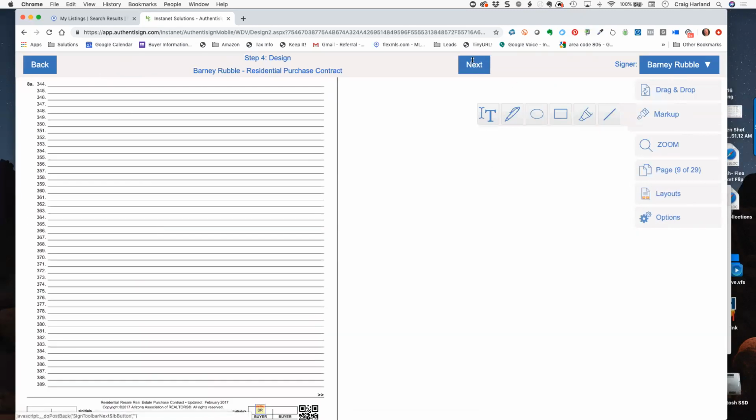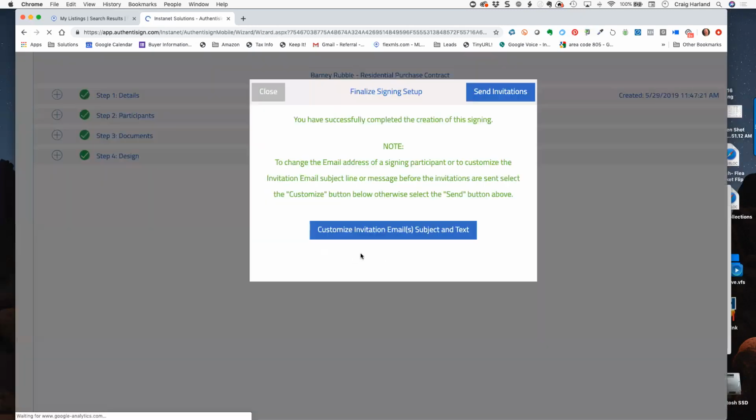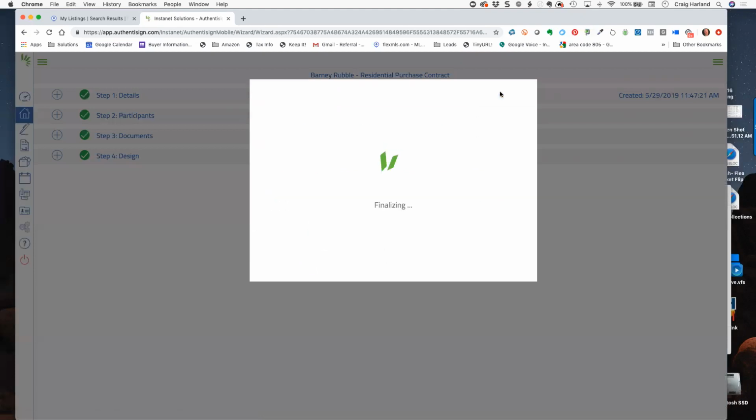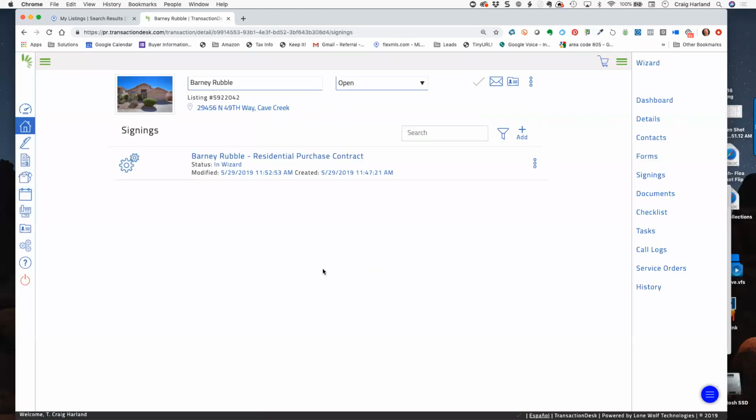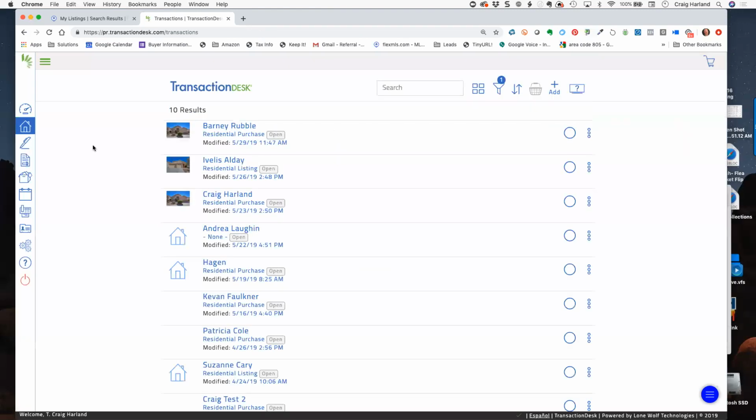So, next button. I'm going to assume it had all the right signatures in here. We're going to send invitations. I'll get that email. That went out. You created a transaction. Yeah, so you're doing everything in the same app. Yep. Create a transaction.